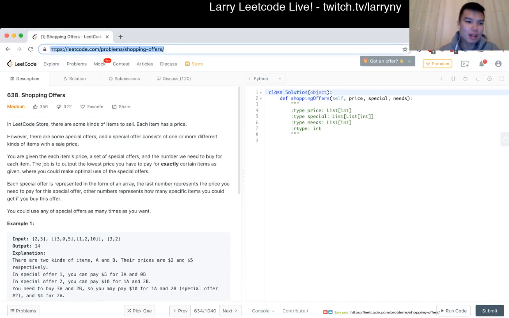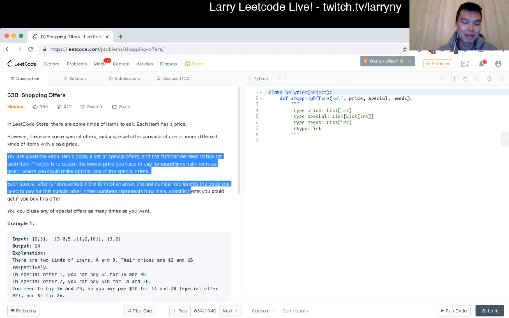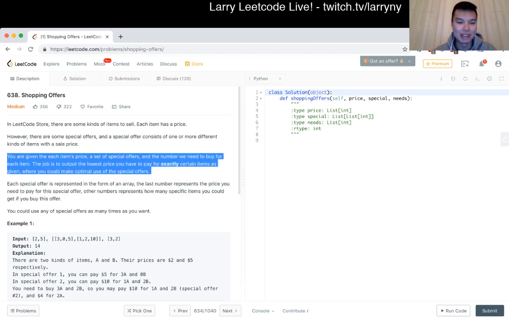Okay. 638, Shopping Offers. In LeetCode store, there are some kinds of items to sell. Each item has a price. However, there are some special offers, and a special offer consists of one or more different kinds of items with a sales price. You're given each item's price, a set of special offers, and the number we need to buy for each item. The job is to output the lowest price you have to pay for exactly certain items that's given, where you can make optimal use of the special offers.